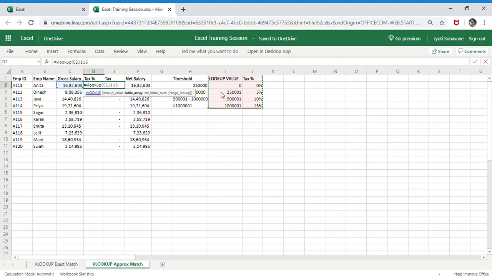That is why you will have to create this lookup table first, and only then will you be able to apply the approximate match VLookup formula. So the table array is selected, press comma. Now again it is asking for a column index number. As I explained in the previous video, column index number is nothing but the position of your output column from the lookup value column. My lookup value column is I, which is the first column, and tax percentage, where my output value resides, is the second column from the lookup value.